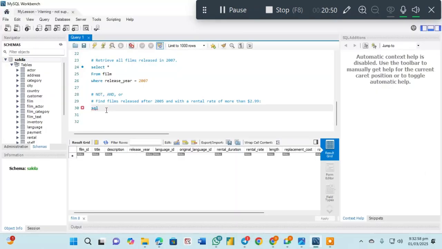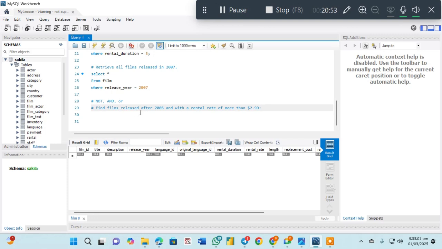So I want to find out films released after 2005 and with a rental rate of more than $2.99. First of all, you have to look at which columns you are going to need. We know we need the film table. I would like to use only the title, because I'm going to take only the film names.